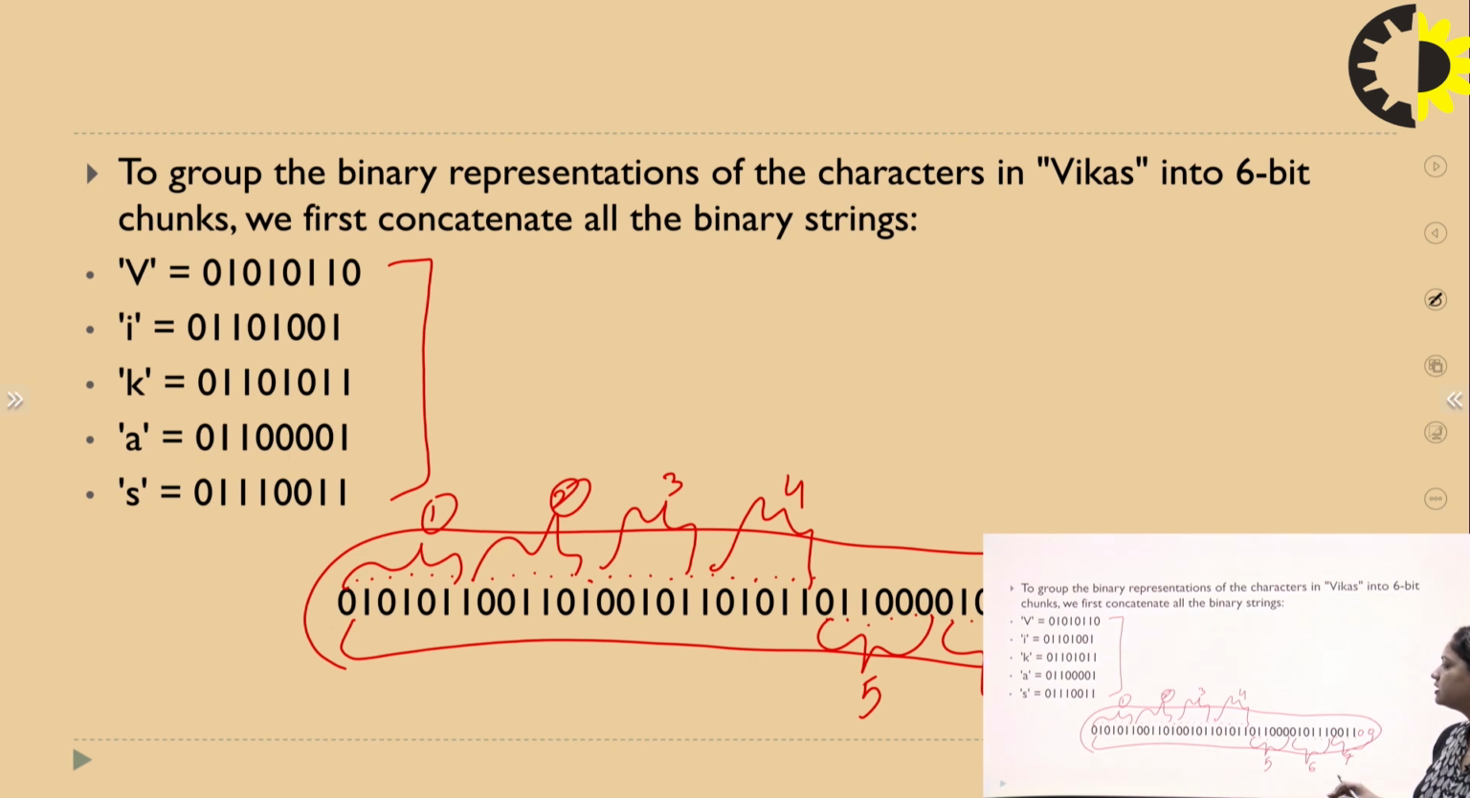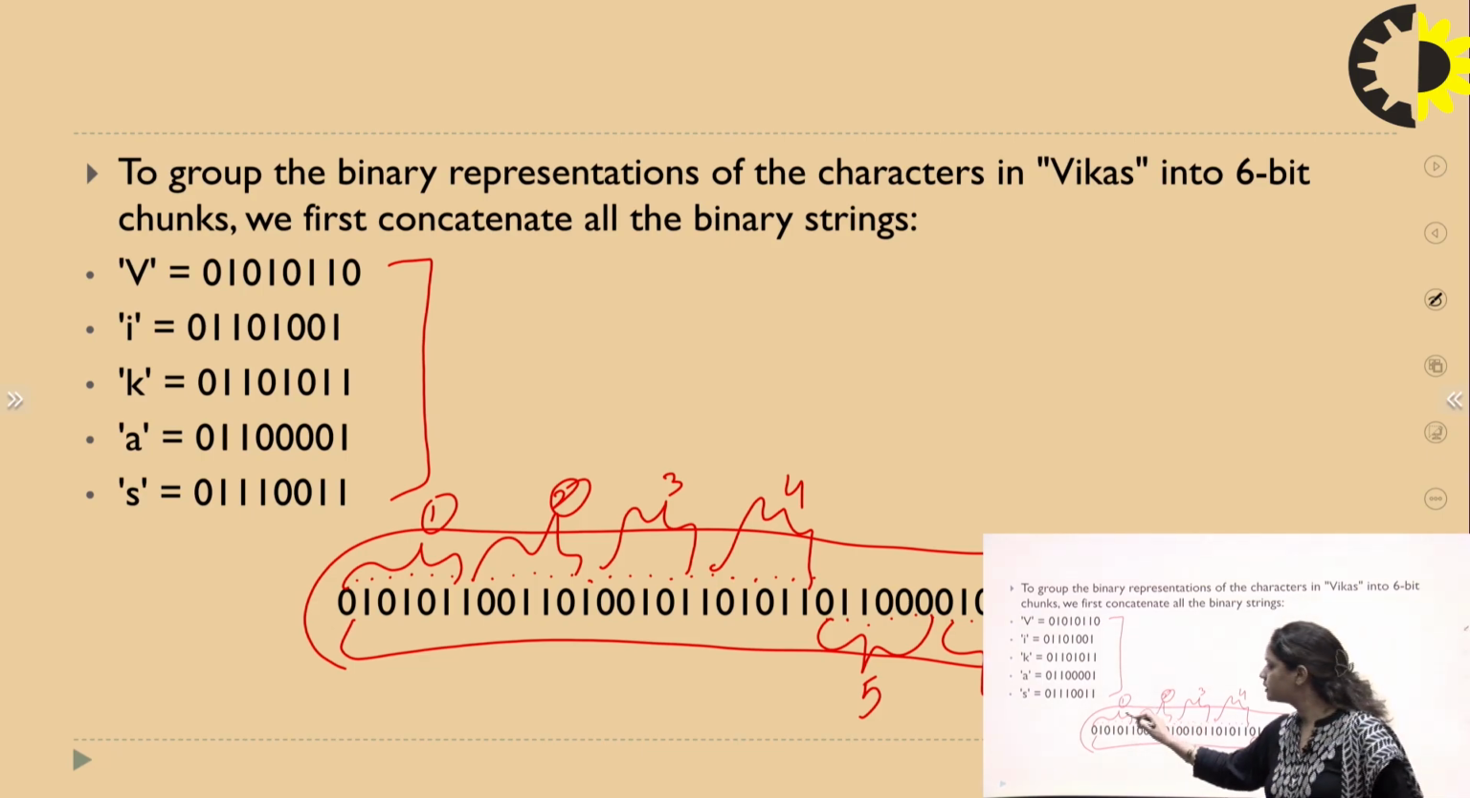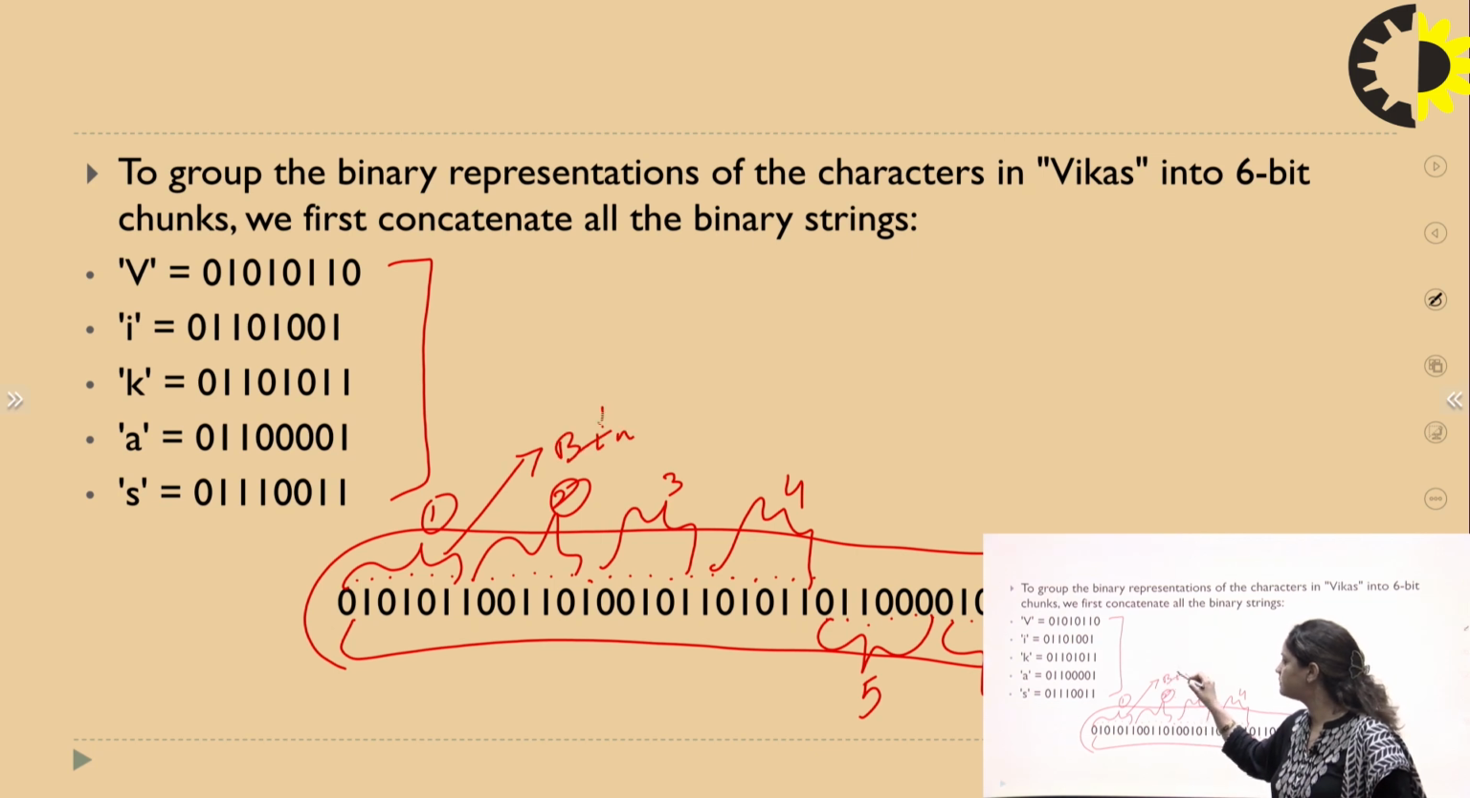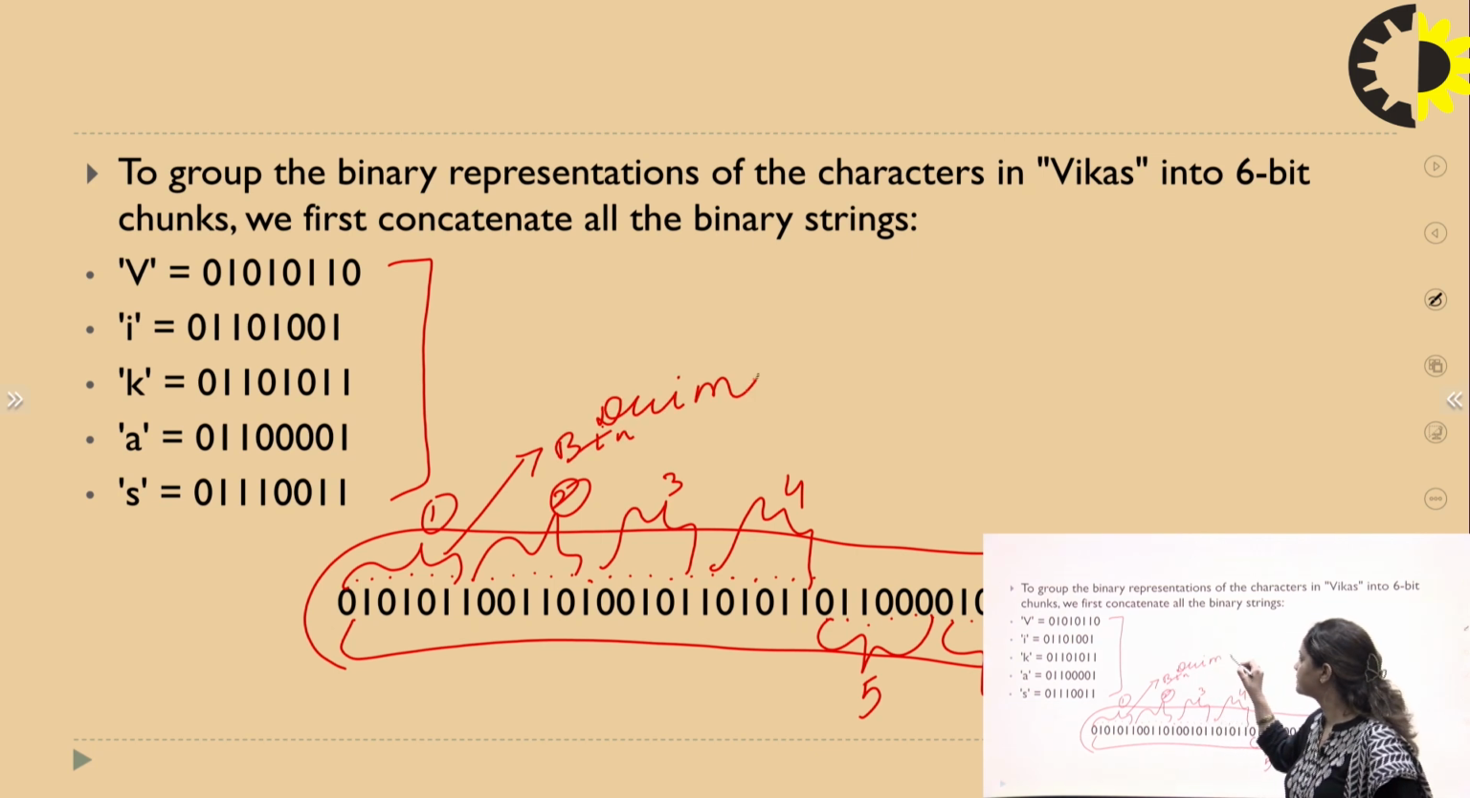Now we have 7 groups, which means the word Vikas, when it is encoded, will be converted into 7 characters according to this code. Now the next step is converting these 7 groups. For the first group, we find its binary equivalent, and then its decimal number will be found.